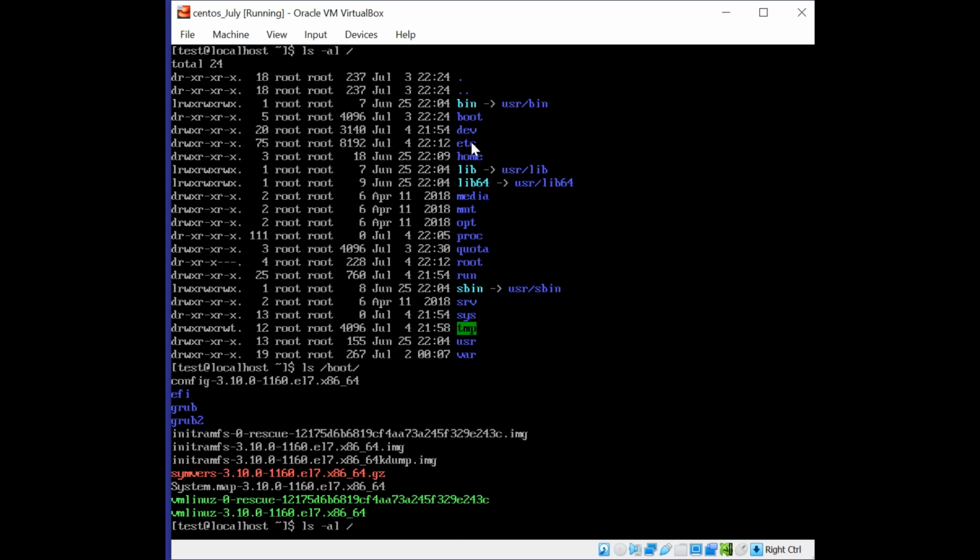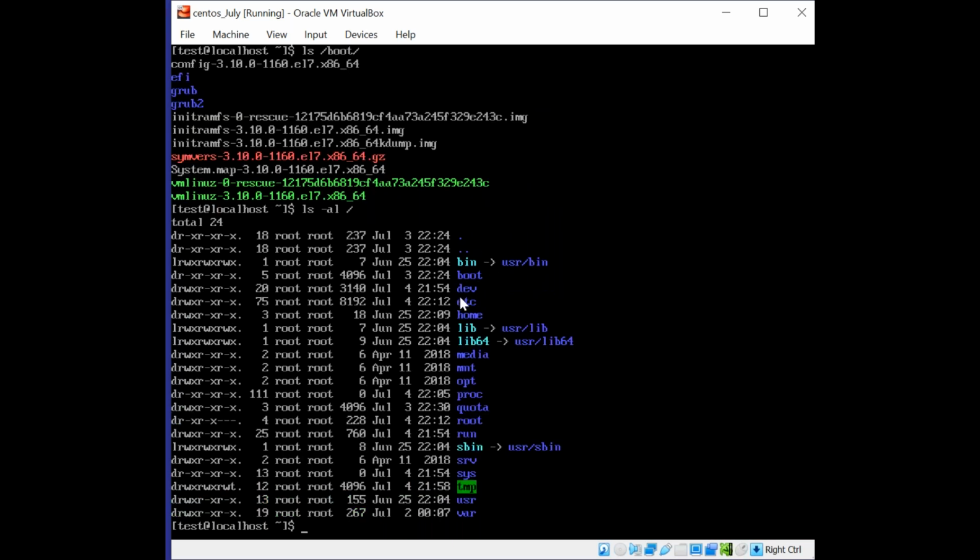And let's move further. In the dev folder, we have all the devices mounted. Whenever you plug in any device, it is going to be visible in the dev folder. And the etc folder is for whatever application you install: the application files and all the system management related folders and files are going to be here in /etc.